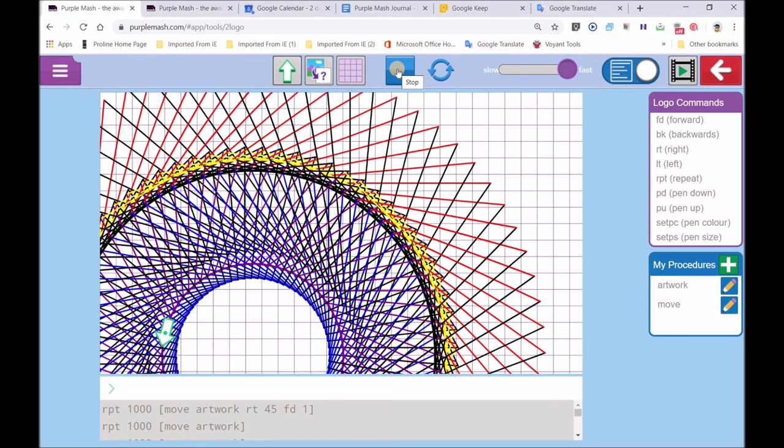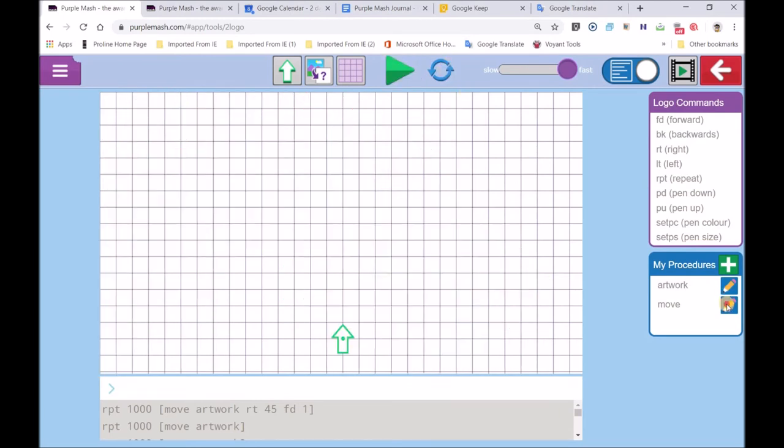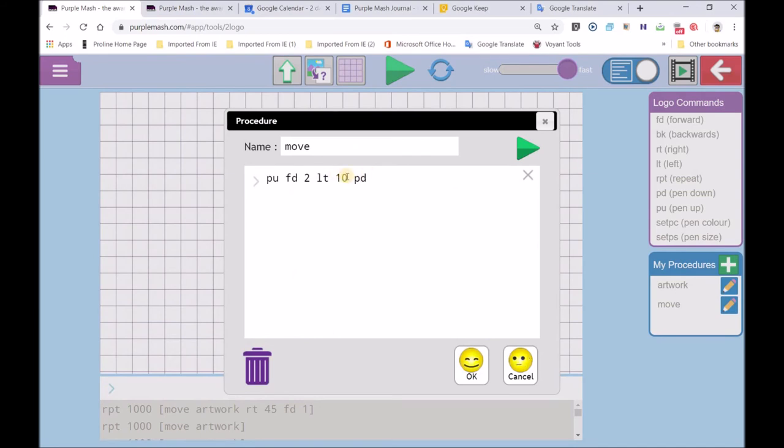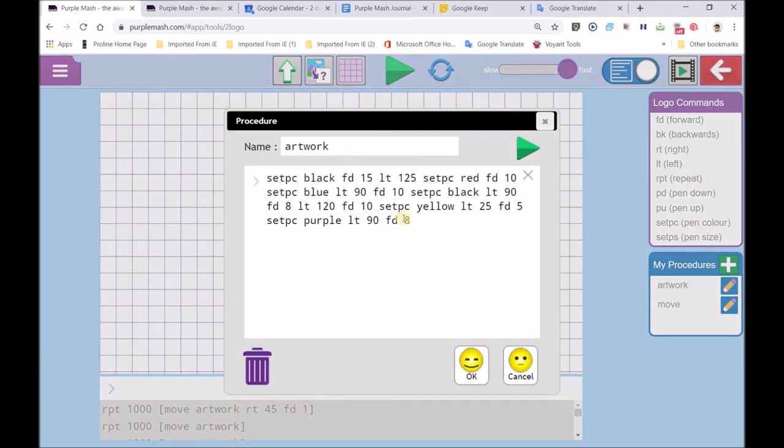So, boys and girls, I do want you to try do this. Work in Purple Mash, make procedures, see what you can produce, and maybe you'll make something that will be truly amazing. I would say that's the most outstanding and beautiful piece of artwork. That would be wonderful to see. It seems to be going over the same lines again. Don't forget to bring in some changes, change the colors, and bring in other things.